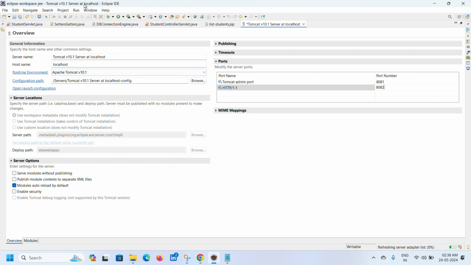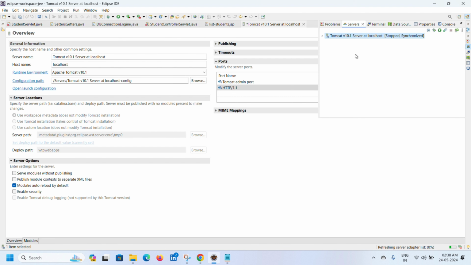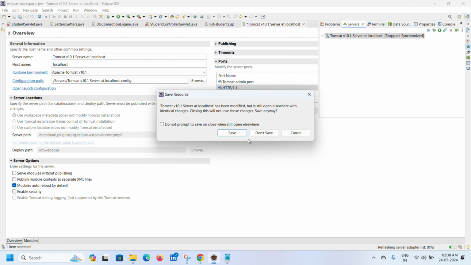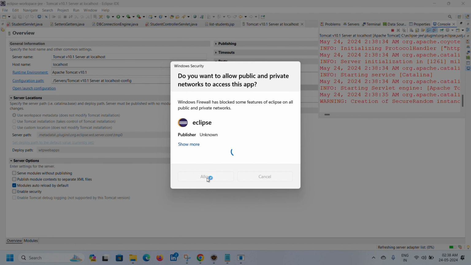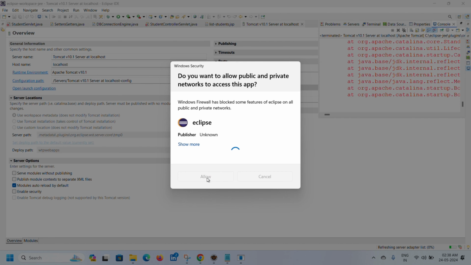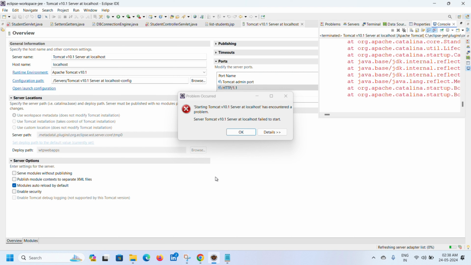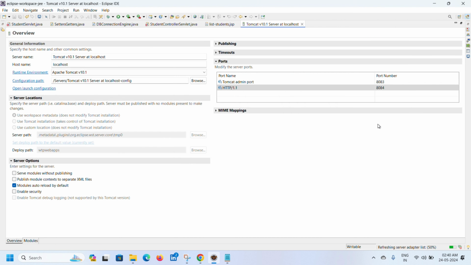Okay, now again go to Window, click on show view, go to servers and again try to start it. Okay, so it will ask you to save this. Yes, save this. And now allow this. It will take a while for your server to start. Allow this also. No problem. Now the server is starting here and the rest will be done in the next session. Thank you.